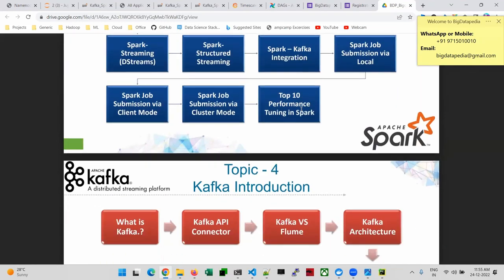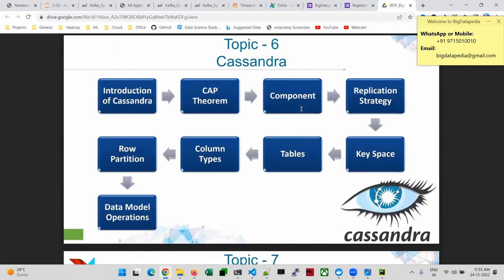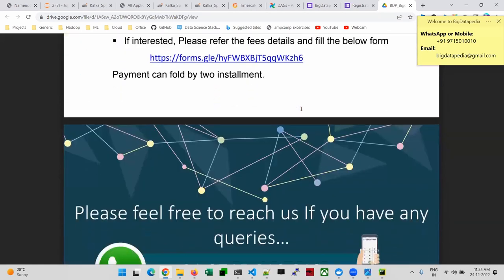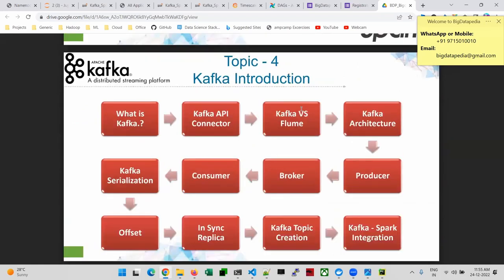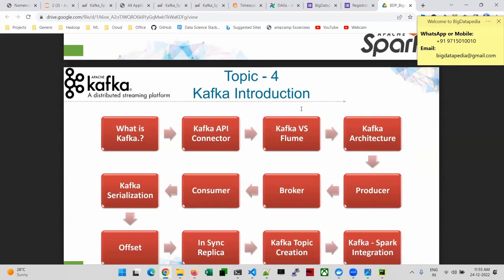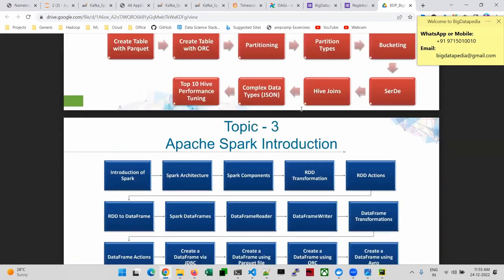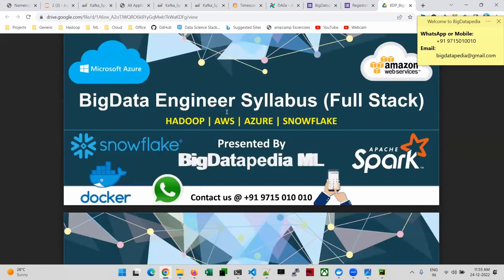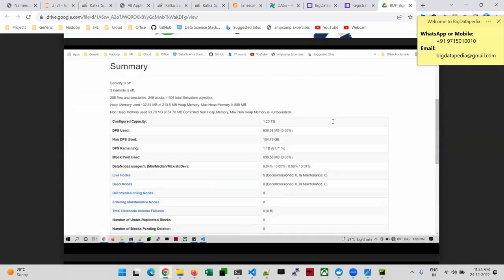Under Airflow, everything will be covered. And in the future, we will add GCP, but we will be doing some trial and error on the timeline. That's the reason we are planning to reduce our session timings as well. So in the future, we are going to add one more session for GCP as well. So full stack: Hadoop, AWS, Azure, Snowflake, plus GCP, everything you're going to study in the future. That's our motive and plan.